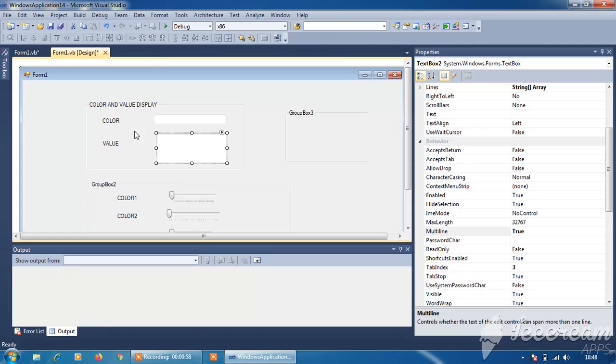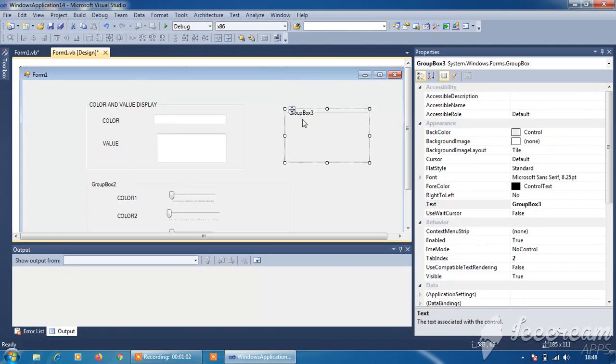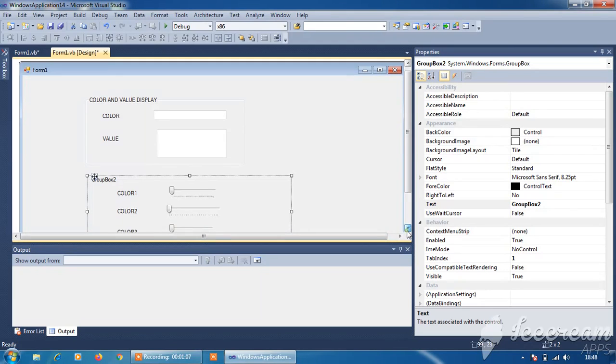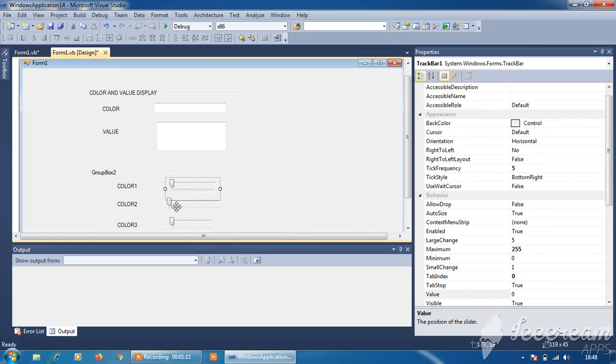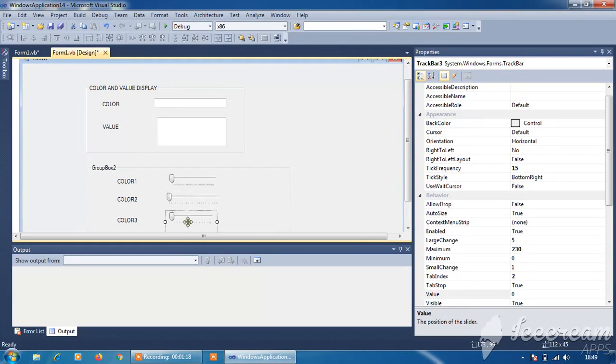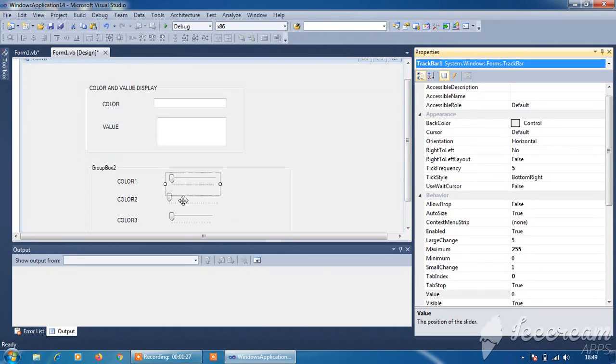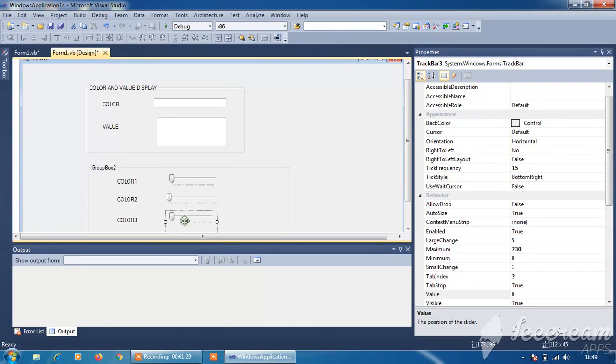So this is a group box. Inside that I have placed 2 label boxes and 2 text boxes. I am deleting this. In the next group box I have given 2 label boxes and 3 track bars. See the properties: trackbar 1, trackbar 2 and trackbar 3. It is inside the namespace system.windows.forms.trackbar.